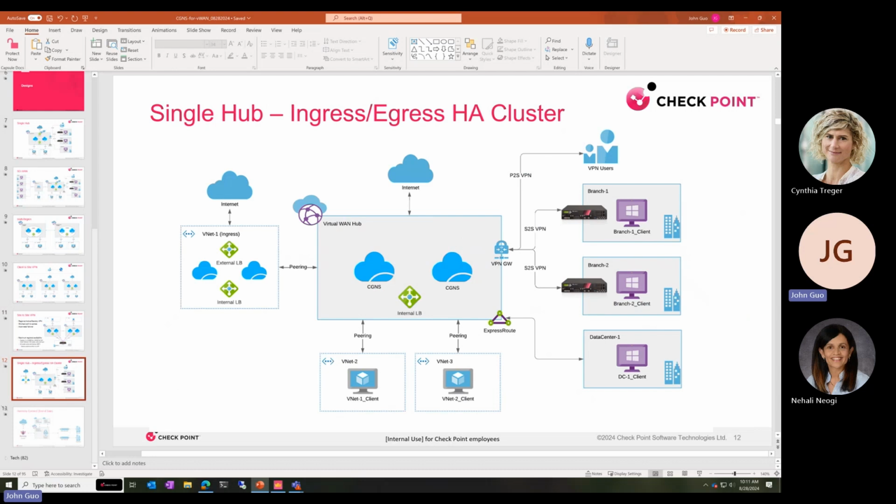Now this design here, what you notice is that they all pretty much look the same, but what I want to highlight in this slide is the single hub design with the ingress and egress HA cluster, and this is to address a corner case, if you will, where some customers will leverage the Check Points for internet access, and then these Check Point gateways inside the vWAN hub, their public IP address will not survive reinstall. So when you reinstall the Check Point cluster, you'll have a new IP address.